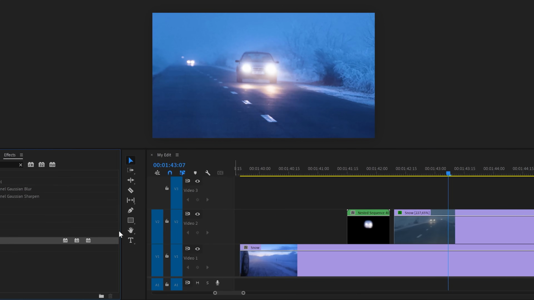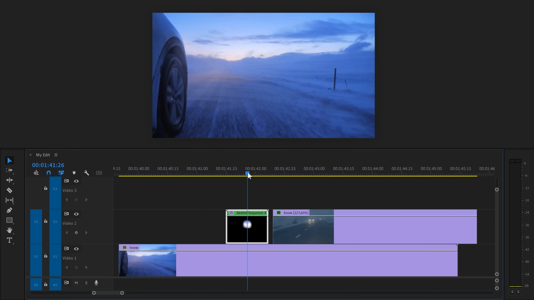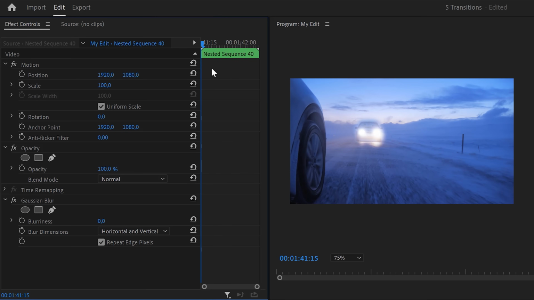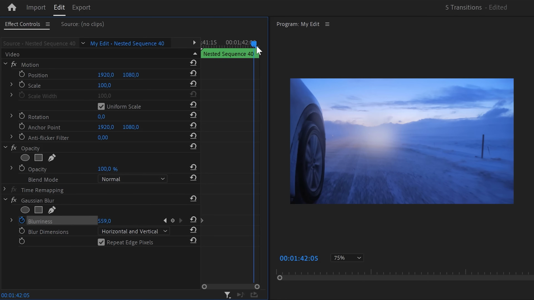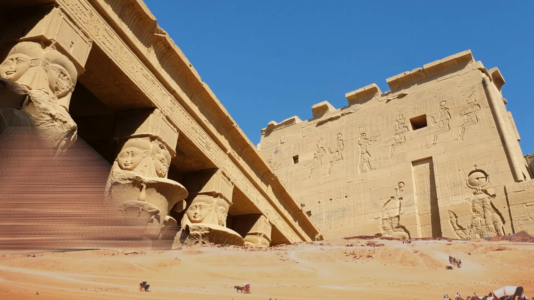Then in the effects library, find the Gaussian blur effect and drag it on the nested sequence. Head over to the effect controls and make sure the playhead is on the first frame of the clip. Then increase the blurriness until the car is barely visible. Click the blurriness stopwatch icon to set a keyframe. Now just move towards the end of the clip and reset the blurriness back to 0. And there you go. It's time for transition number 4, the pyramids.